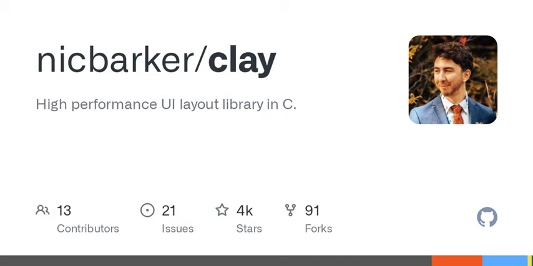Today, we'll explore a fascinating high-performance library called Clay, specifically a 2D UI layout library that's making waves in the developer community. So, what exactly is Clay? Well, for starters, it's a C layout library that offers microsecond layout performance, making it a robust option for those who prioritize speed and efficiency in their applications.